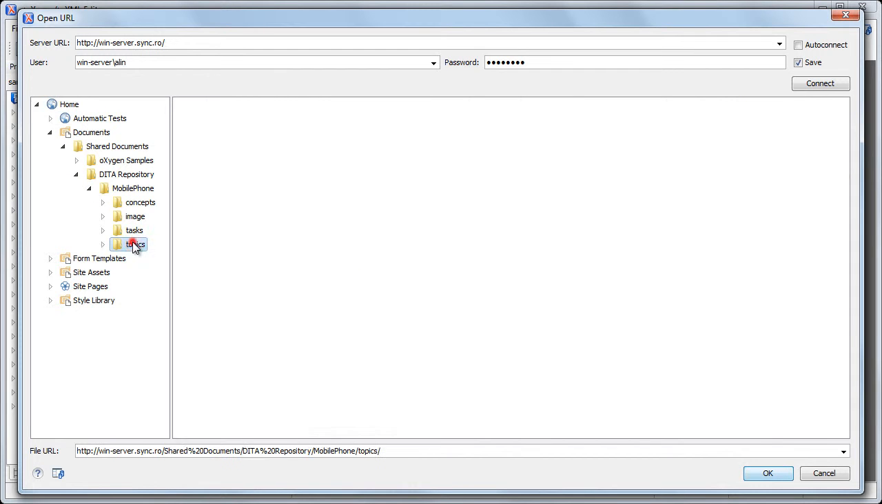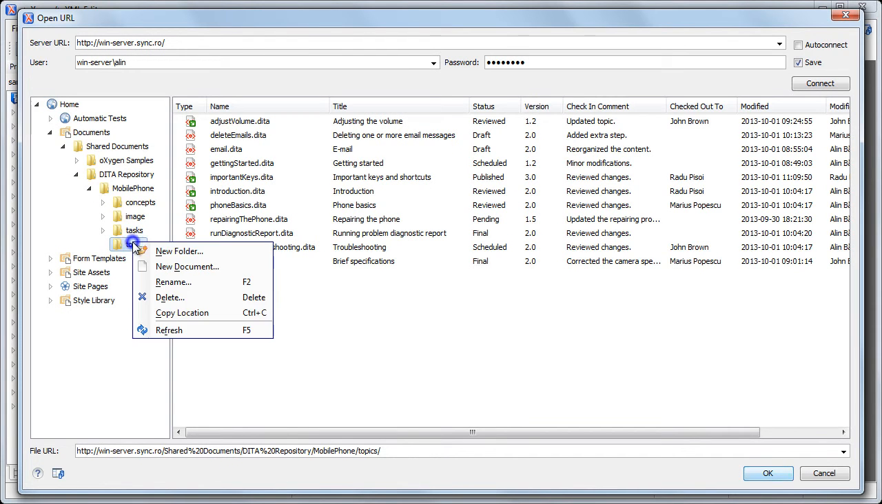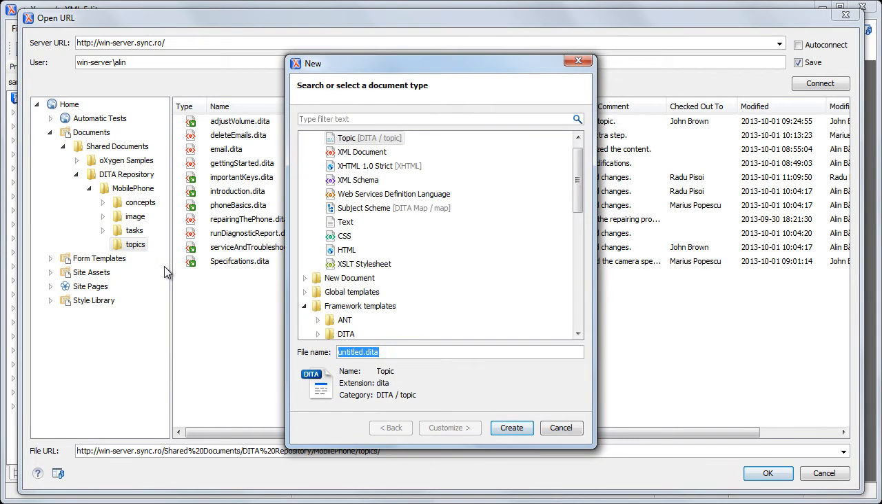are organized in folders. The contextual menu of a folder allows you to delete or rename it, and to create new subfolders and documents. The new document action provides quick access to all document templates available in oXygen.